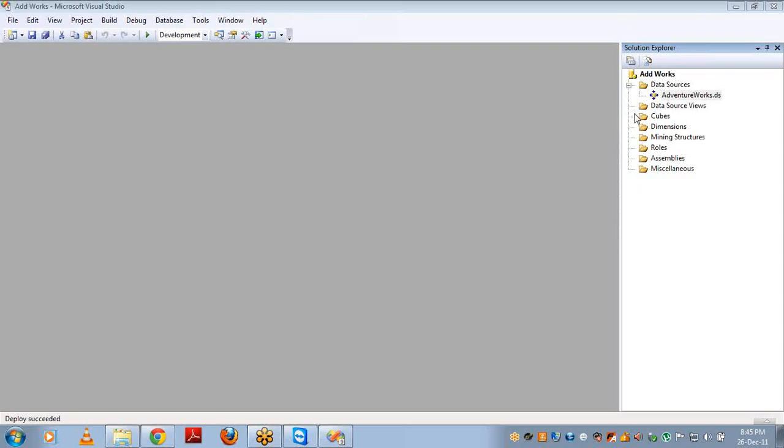Okay, these data sources, it's a one-time job. Once you set the data source connection to your data warehouse, you're not going to do it again when you're working on these analysis service projects. Now the most important one of this analysis service project is data source views.